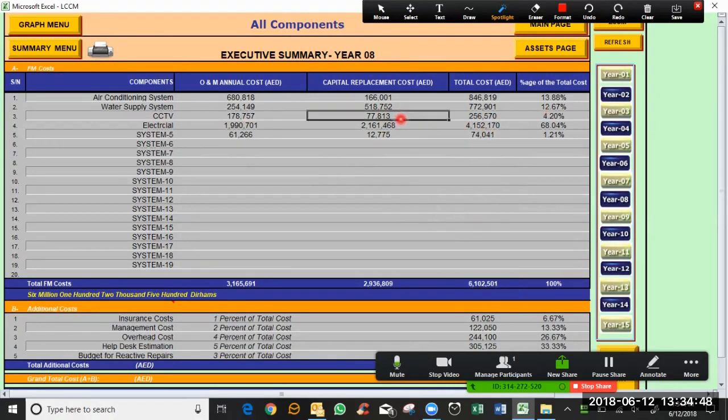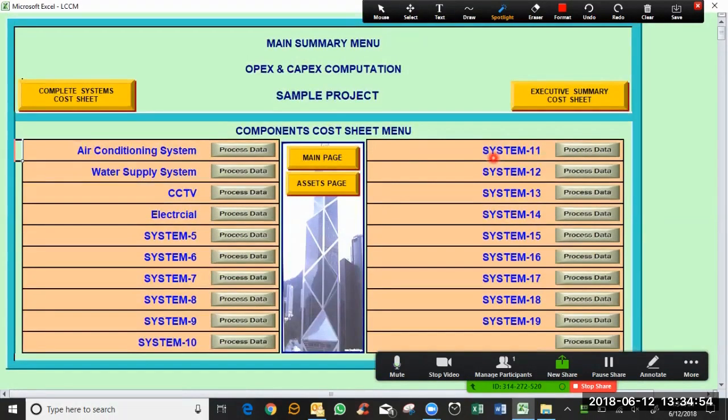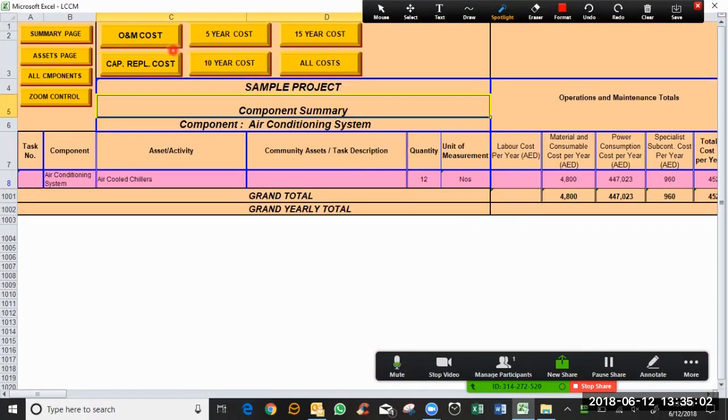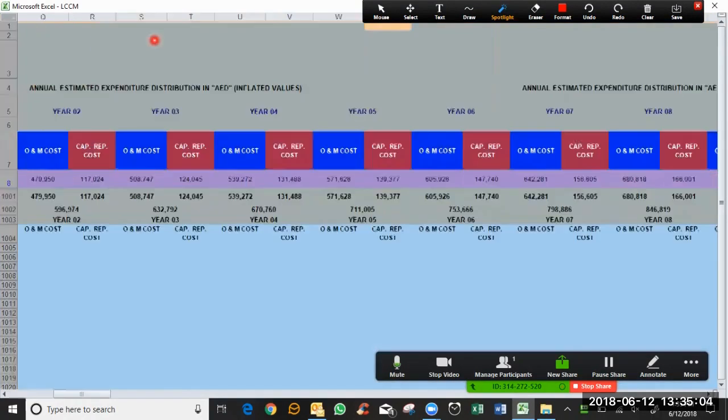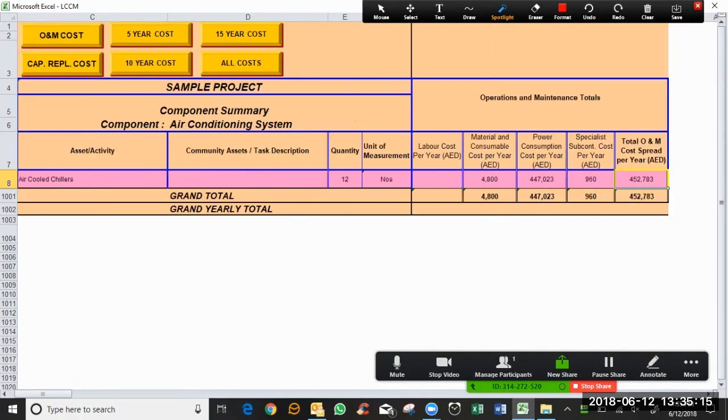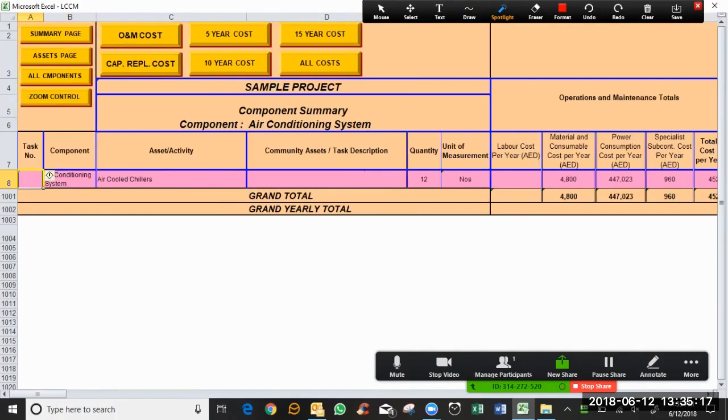But we can drill down to system level summary as well. So let's go to the summary menu. In here, we have got all those components. The way we saw the system summary, let's look at the air conditioning side. On here, we have got the operation and maintenance costs, which have all those components. We know that 12 numbers are in operation. This material cost, power, specialist contractor, and total cost.